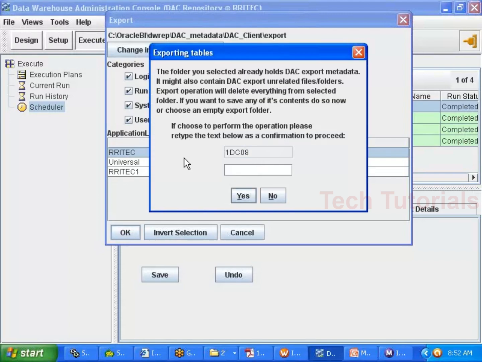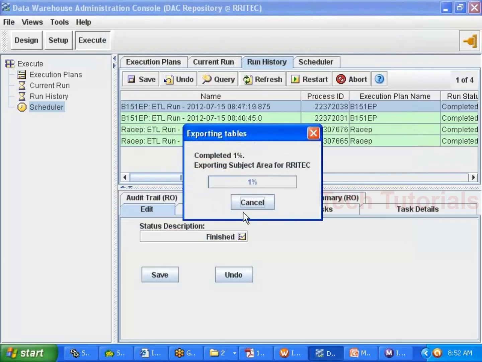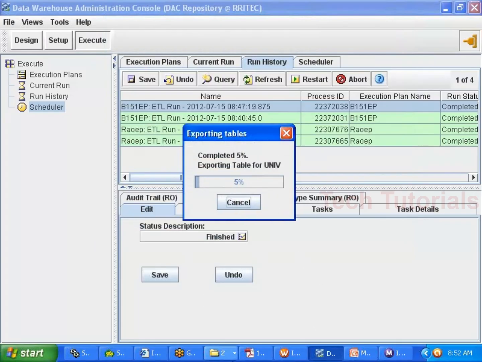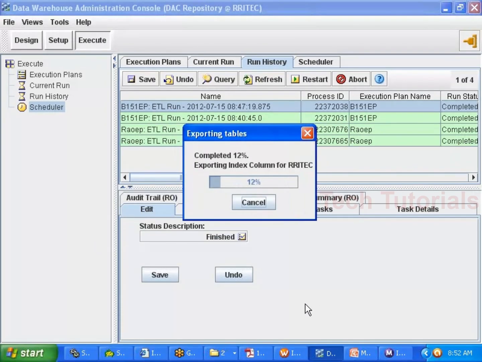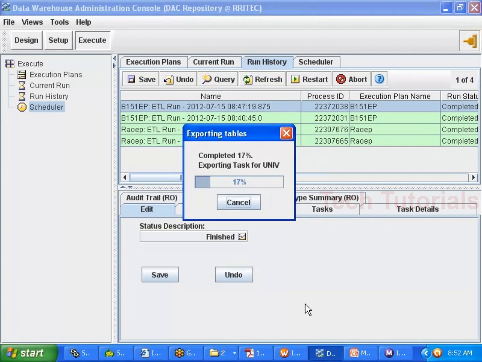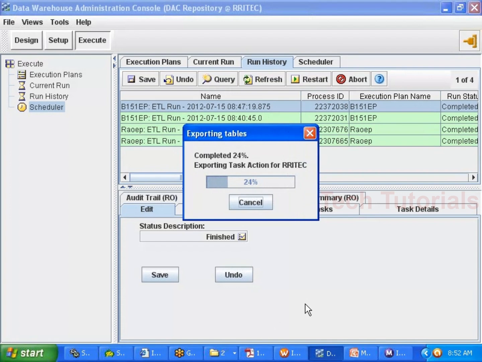Now it is asking confirmation. For that confirmation we need to provide this number. I am providing that number. Click on yes. Then it is exporting. Completed 1%, 4%, 5%, 8%, 10%. Once it is 100% completed, where is it exported? Where is the location? Did you observe the location? We didn't give it, automatically this came. Automatically some location came. You didn't observe that one? Okay, we'll see once again, no issues.